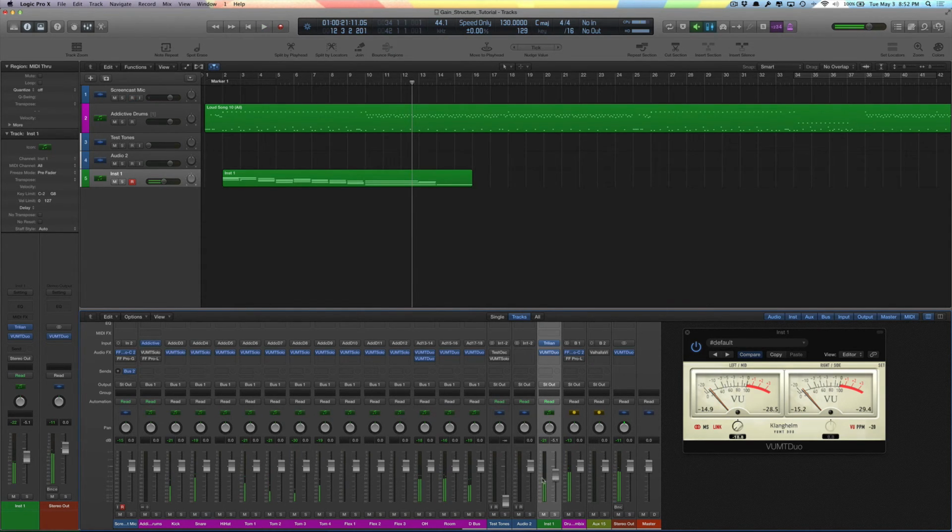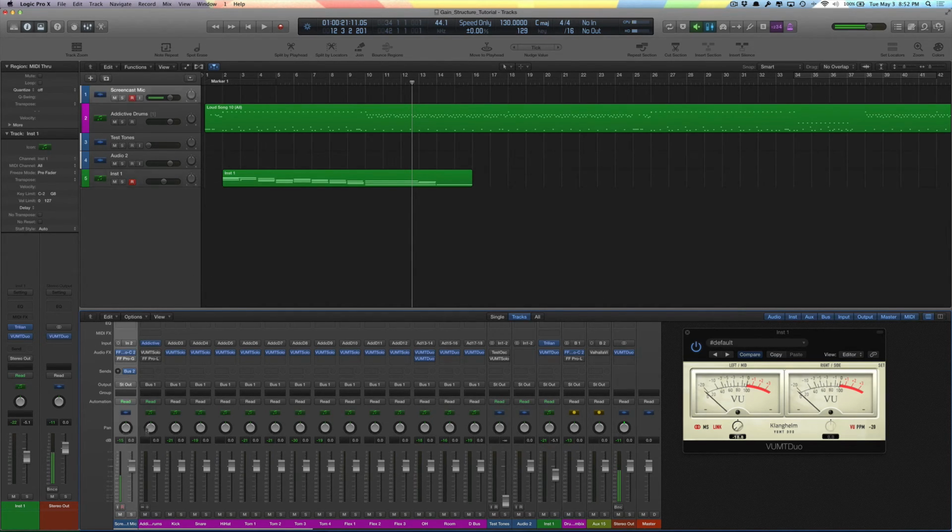And the beauty of that is your meters never change because you're pre-fader metering. So you're basically lowering the volume mixing, correct? And then you keep the right gain structure at all times. So there you go. That was it for that tutorial.